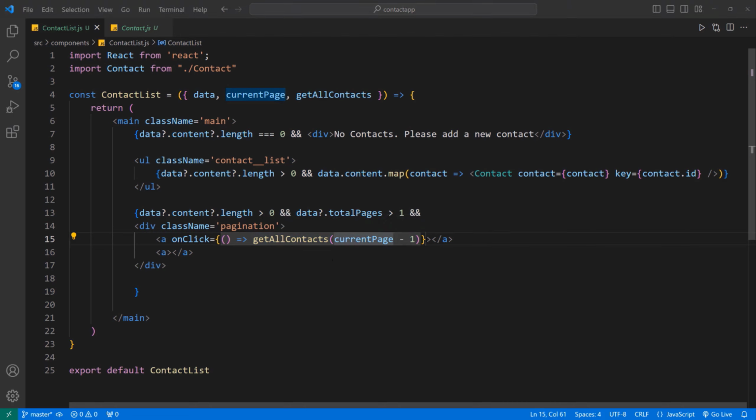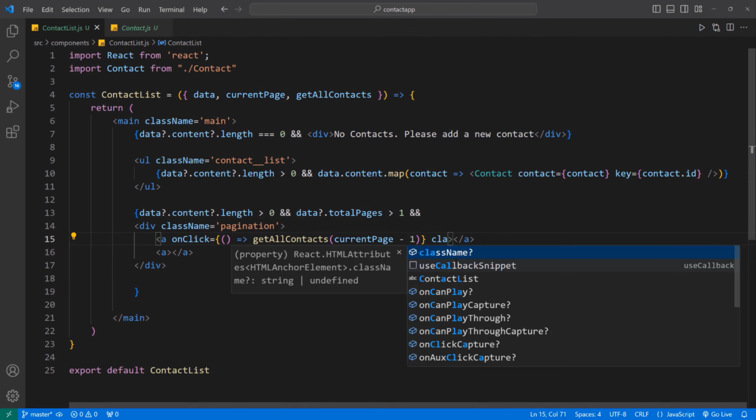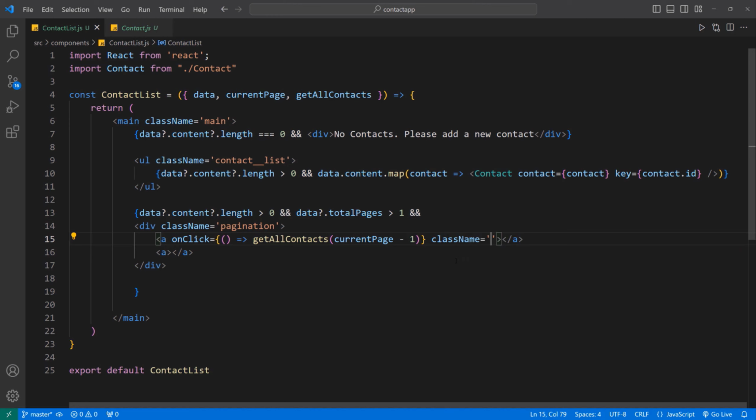And now the other thing we have to do is to give it a className. And I want to check to make sure that we're not on the very first page. Because if we are on the first page and we press this button to get all of the contacts, it's going to go to page -1. And we never want to go to page -1 because we know that's going to break the application. So for the className, we're going to pass in open and close curly braces, and we're going to say if 0 is equal to the current page, then we're going to pass in the class, which is disabled. Otherwise, we're just not going to pass anything, so I'm going to put an empty string.